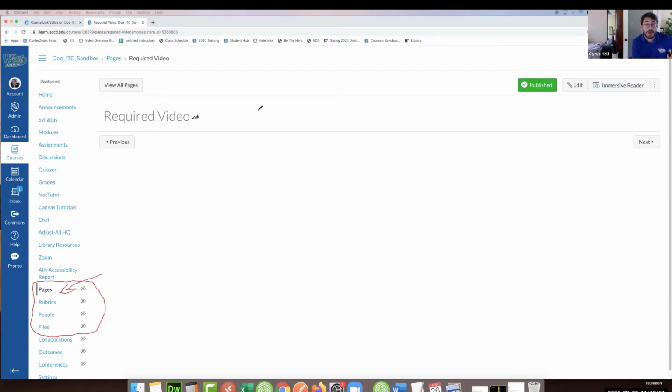But again, if you're not organizing it into a module, then your students really aren't sure where to go and what to do if it's not in a sequence for them. Okay. And yes, as an instructor, you still have access to these things.